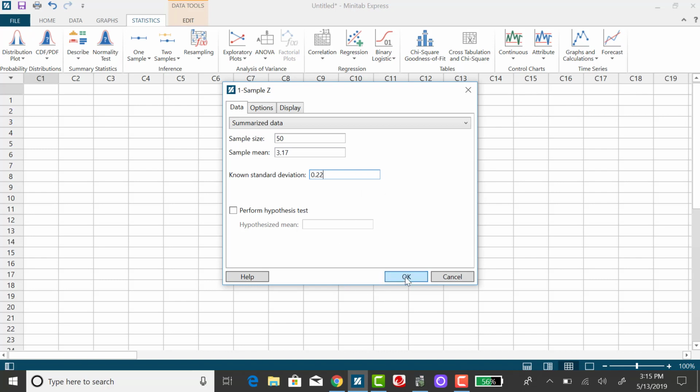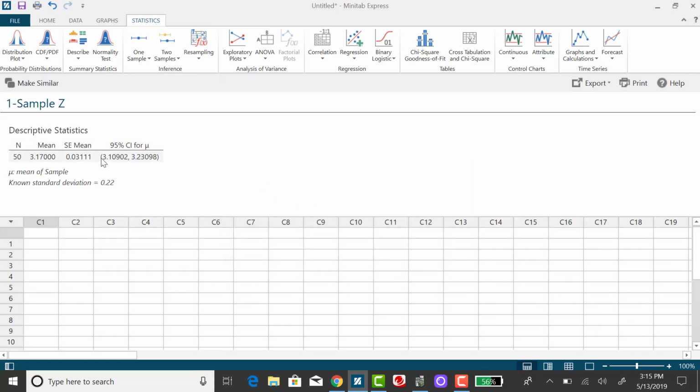Now, if I click on OK from here, it's going to output the 95% confidence interval for mu. So in other words, it defaults to presenting the 95% confidence interval. We'll see that it goes from $3.11, rounding to 2 decimal places, up to $3.23.